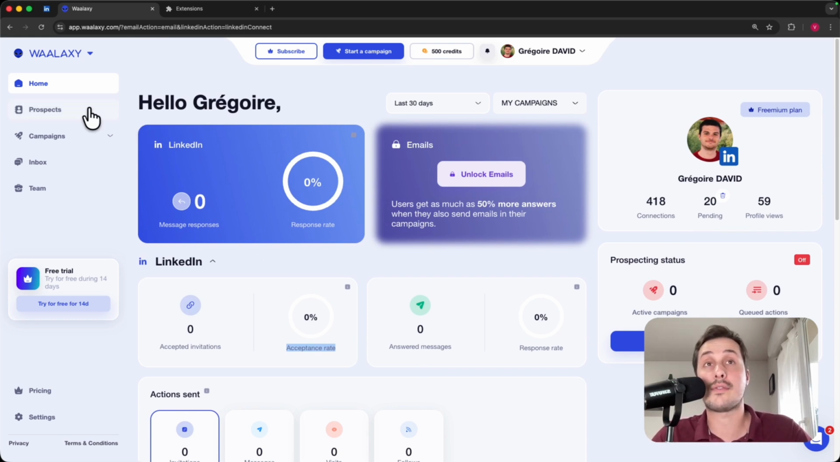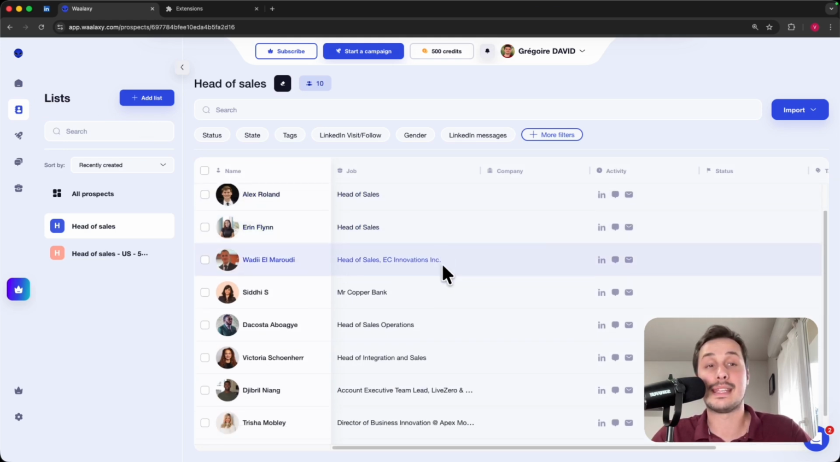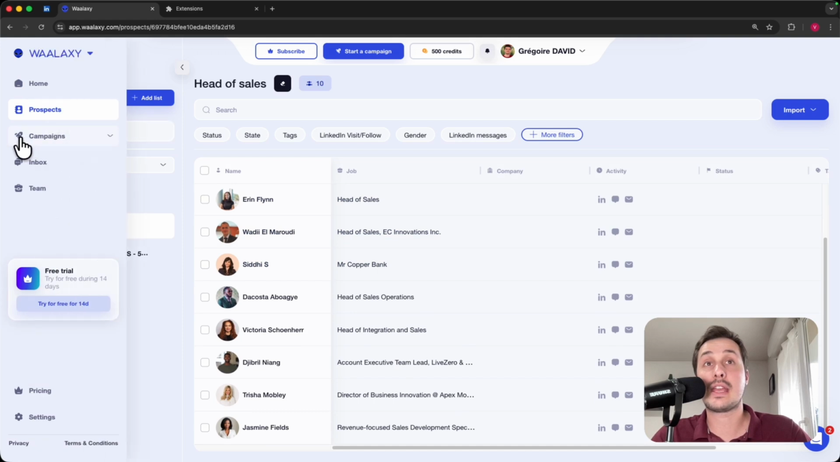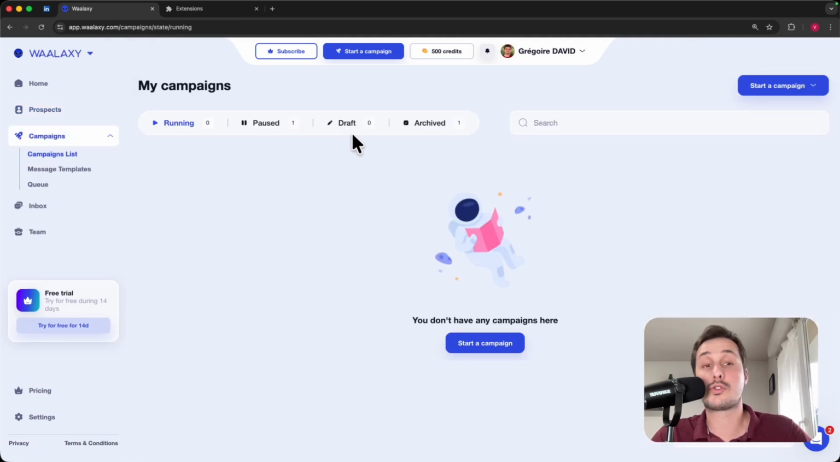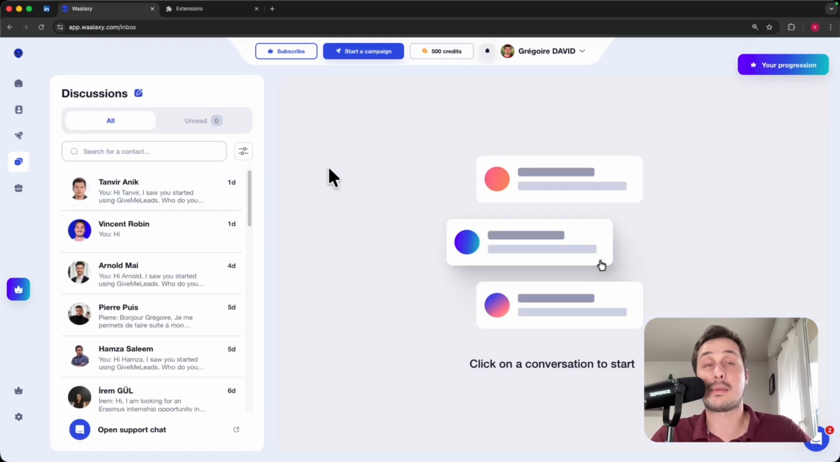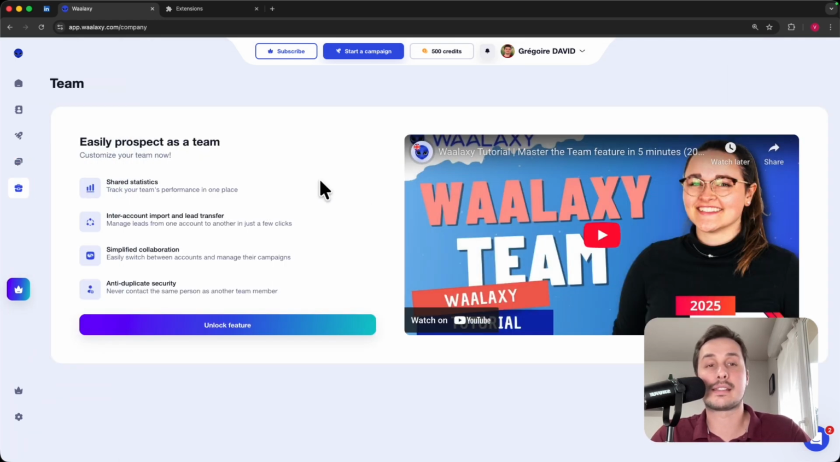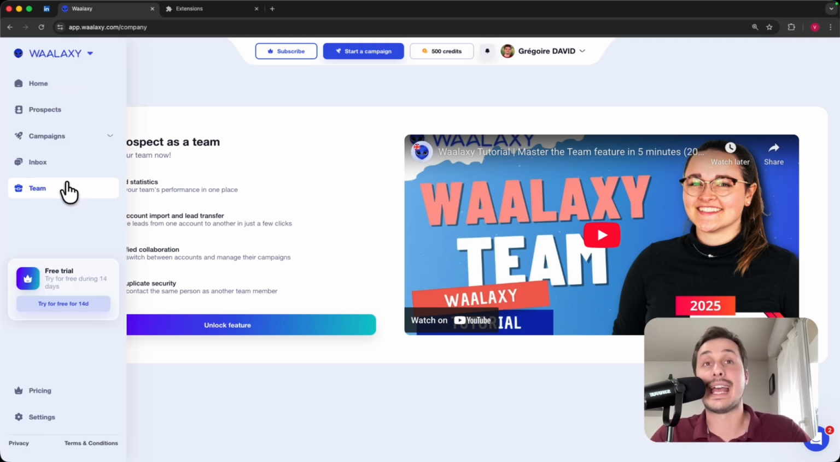On the left, you have all the features you can use on Waalaxy. So as I told you, in home, you have your analytics. Then in prospects, you will be able to import leads and manage your list of leads. Then in campaigns, you will be able to create and manage your campaigns. In inbox, you will be able to see and reply to your leads directly in Waalaxy. And in team, you can connect multiple LinkedIn accounts, which is always useful if you want to send a lot of LinkedIn messages. And at the bottom left of my screen, you see settings.